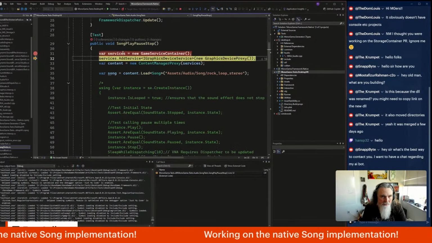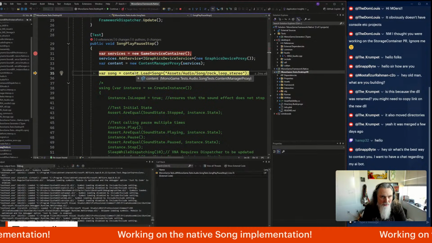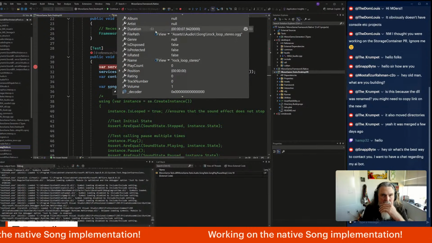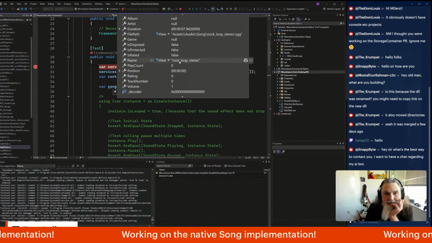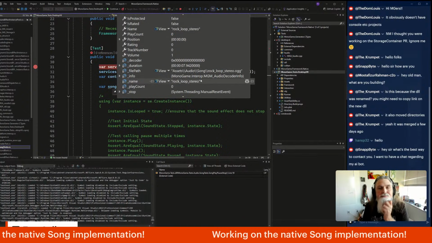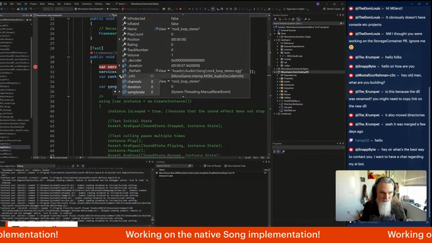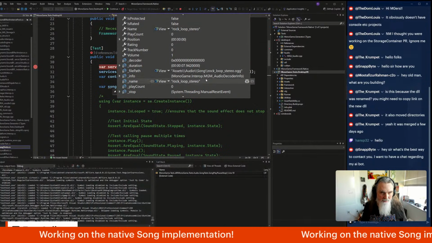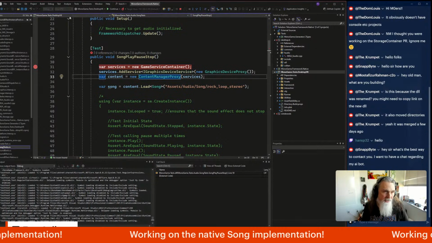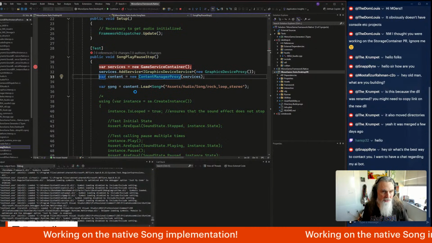Okay. So question is, will this load a song? Looks like it did. So it loaded a song, it found the asset, it has a name. It looks like it called the interop code for this, but it can't really do anything with it. So let's stop it now.